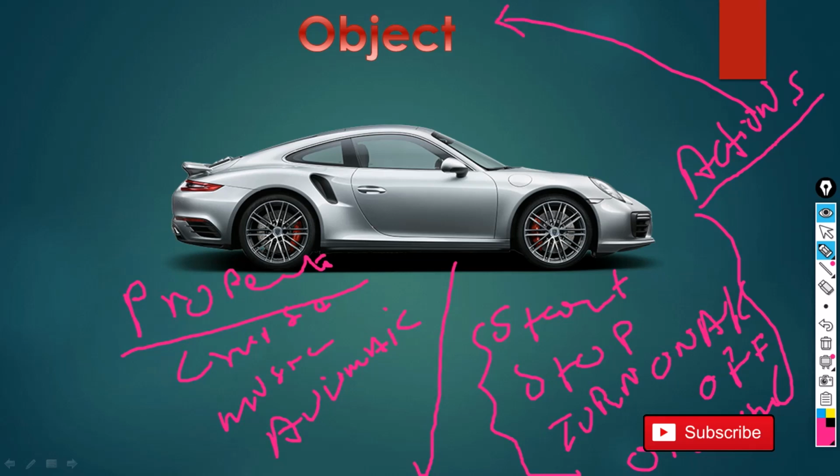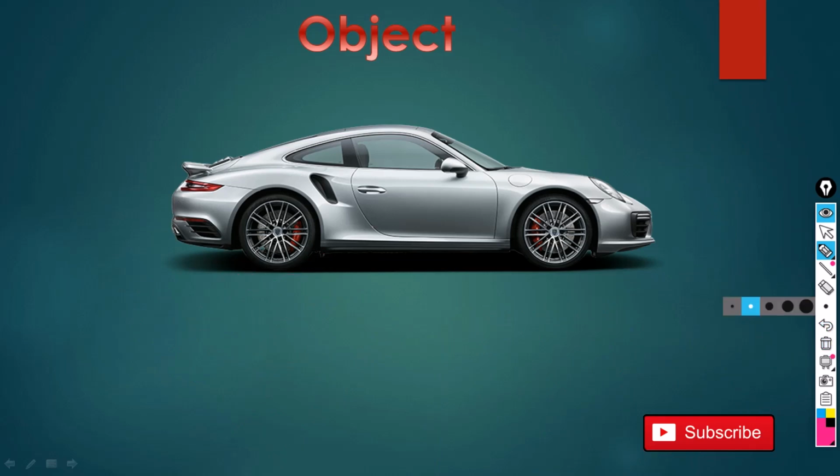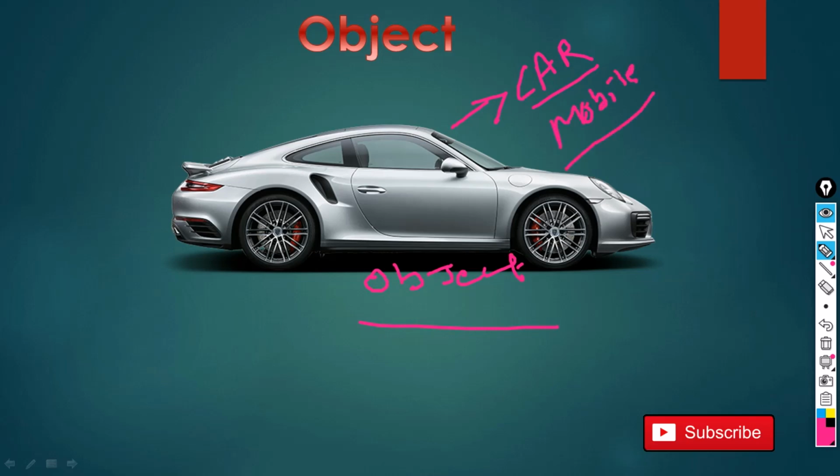So now how is this related to PowerShell? Essentially everything that PowerShell produces is something called an object, right? So in this example, the type of the object is car. The type of the object is car. If you had taken a mobile phone, the type of the object would have been mobile, right? Similarly, in PowerShell, every object has its own type. Every object has its own type, right? It depends on what kind of object it is producing. The type of the object depends on what object is being produced.